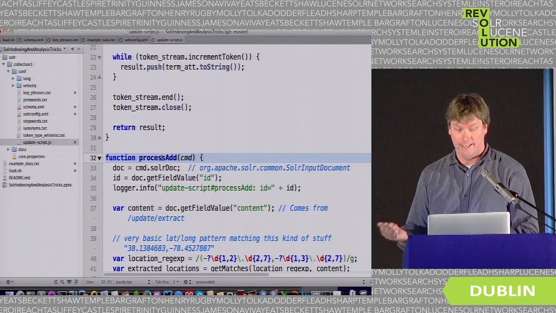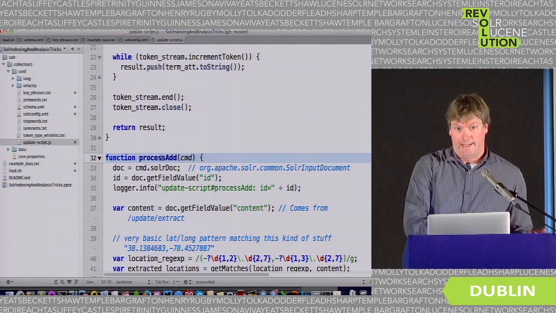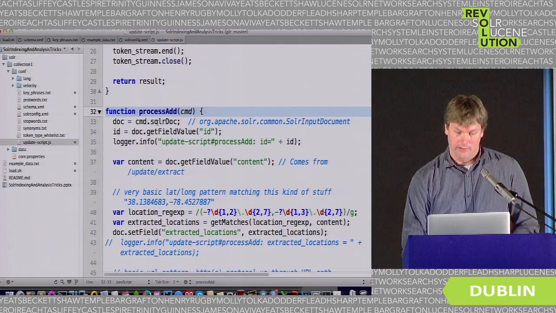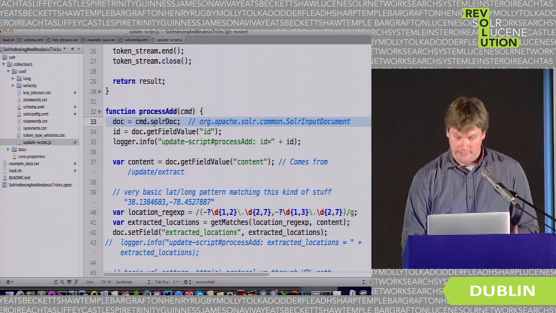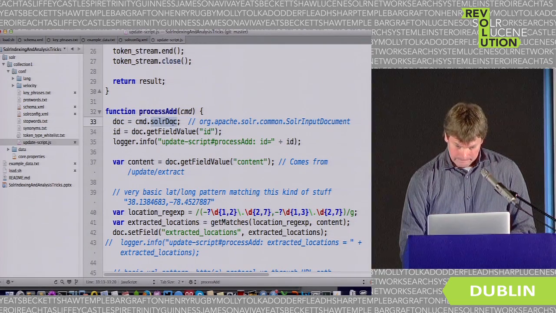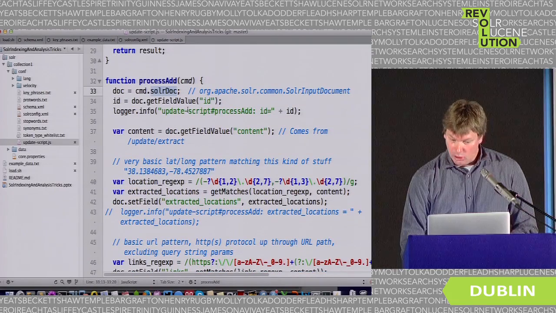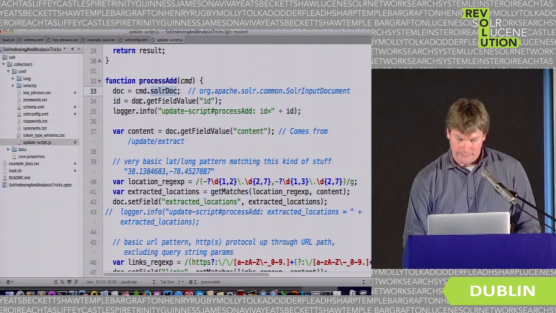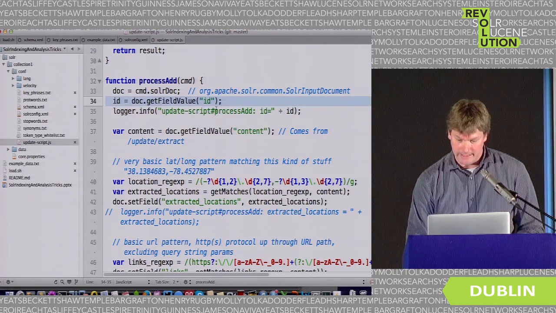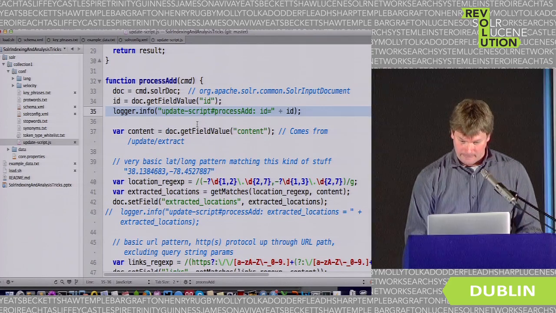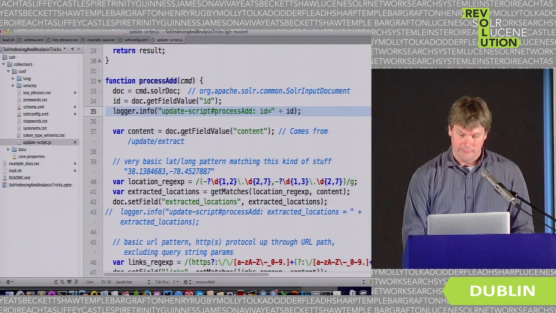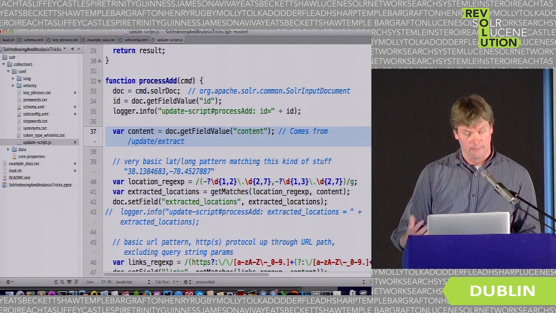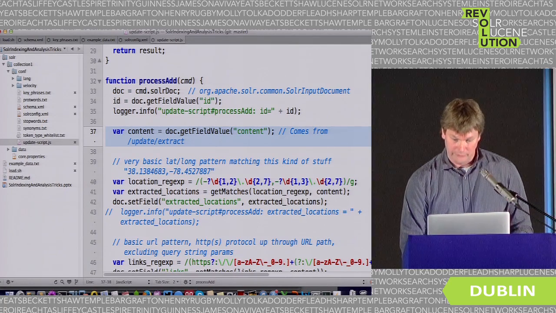It hands you a command. That command is, I think, an add doc command or something like that in Solr. So to get the document out of that command, I just get the Solr doc there. And you can log things to Solr's log from within the script. I'm getting the ID here and then logging the ID out when I index. You can get any of the incoming field values here. That's obviously quite important because I need to pull some things out.